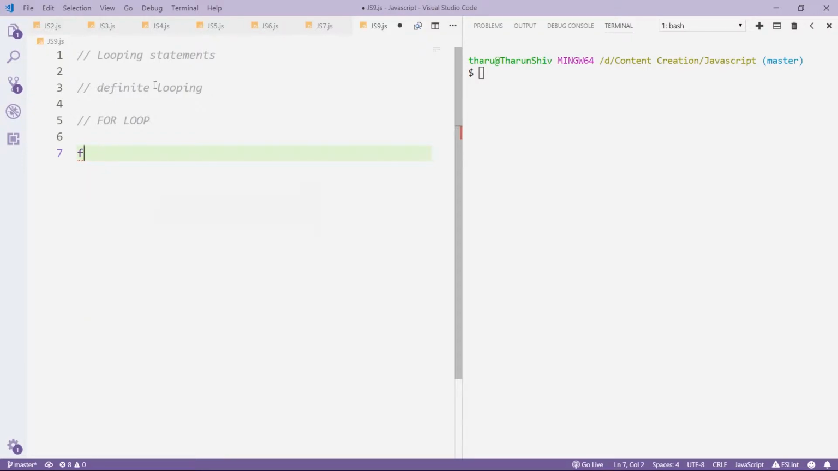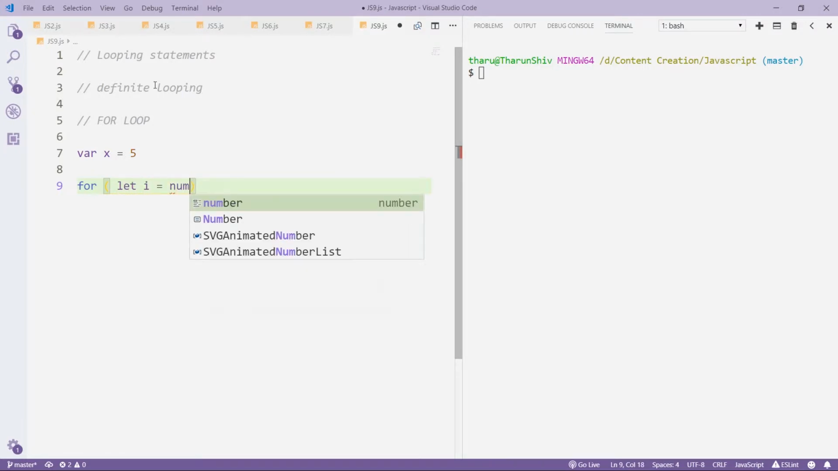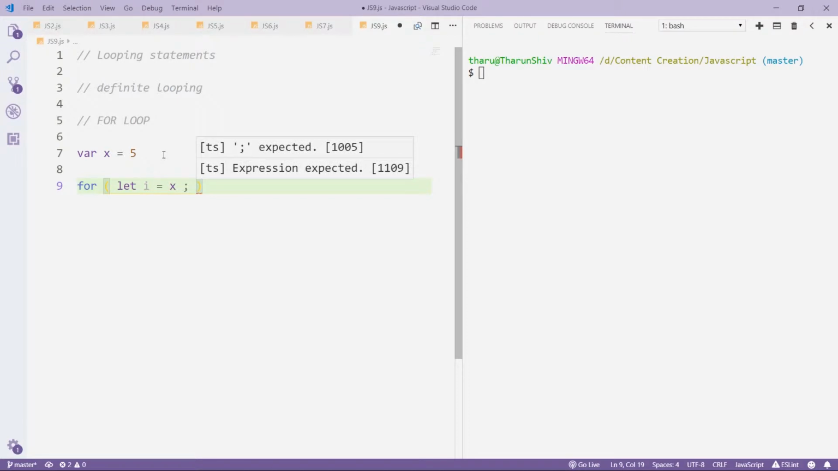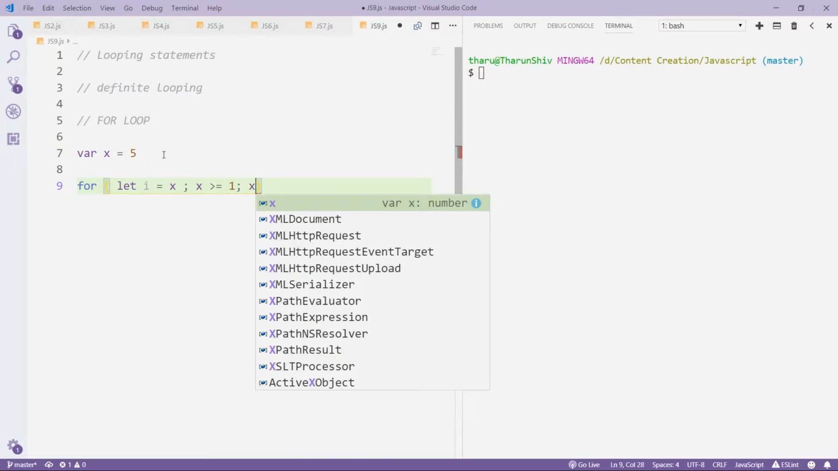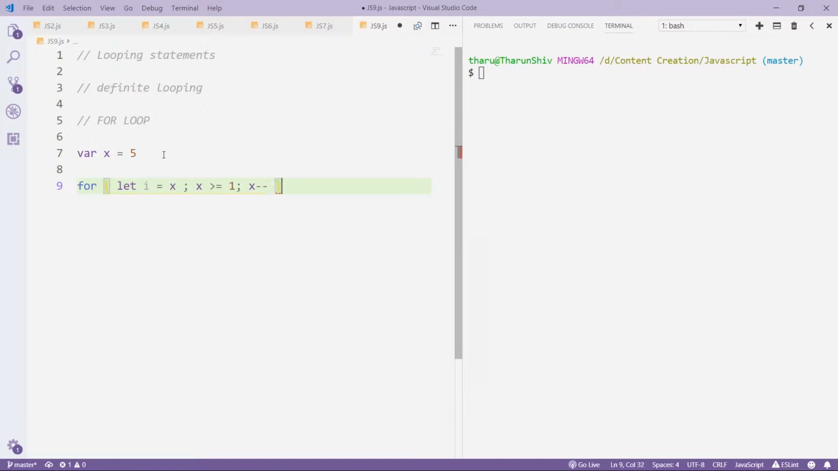Before that, let's just find the factorial of x equals 5. So how do you find it? For let i equals x. We are initializing a variable i to x. Then i greater than or equal to 1. Every time we run the loop, we check if i is greater than or equal to 1. If it is, then run the loop. And i minus minus, which means decrement by 1 at every step. You could use i minus minus or i equals i minus 1.